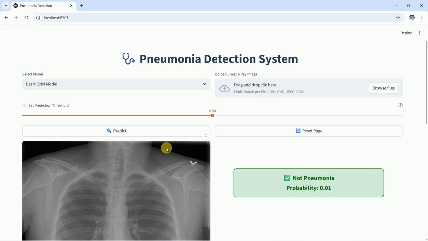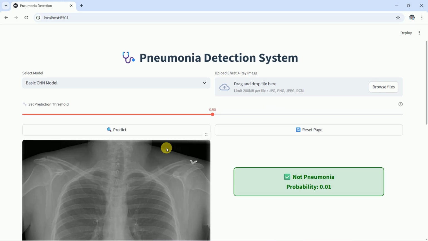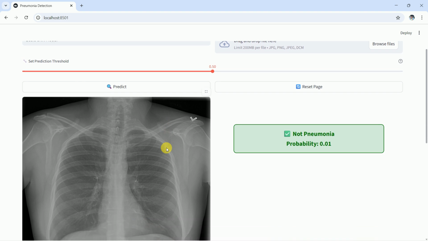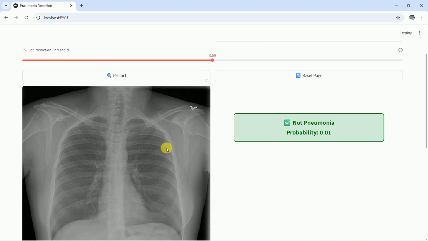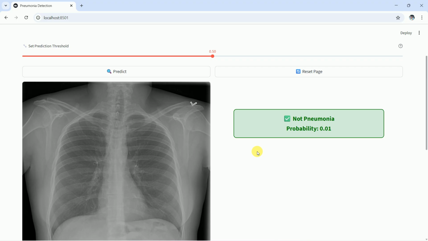Behind the scenes, the Streamlit frontend sends the image to our FastAPI backend, which processes it through the selected model and returns the prediction in milliseconds. This API-based architecture means we could easily integrate this with a hospital system or mobile app in the future. The result appears instantly, color-coded for clarity. Green means not pneumonia. Red means pneumonia detected. We'll see the pneumonia detection color later.